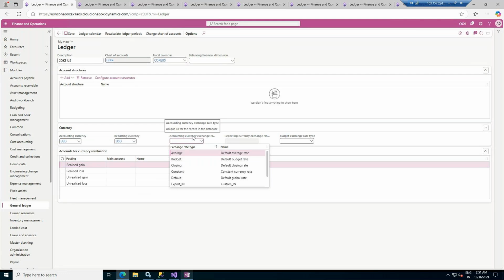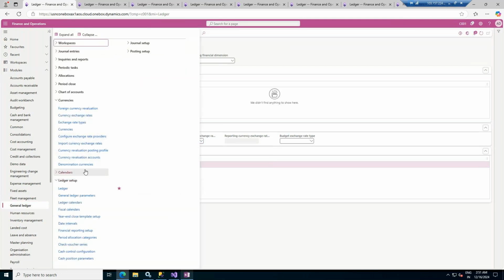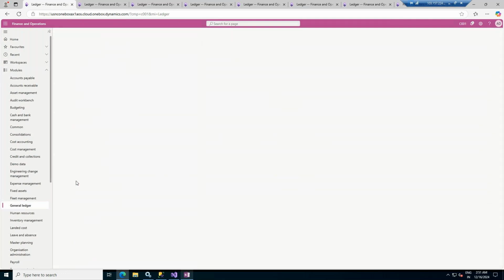Excuse me, what's the difference between fiscal calendar and ledger calendar? Correct. Thank you. So fiscal calendar, and then here is the ledger calendar. Let's go to the ledger calendar now.